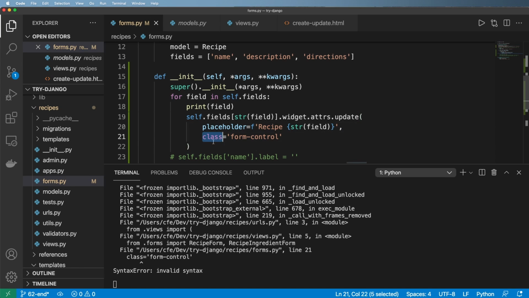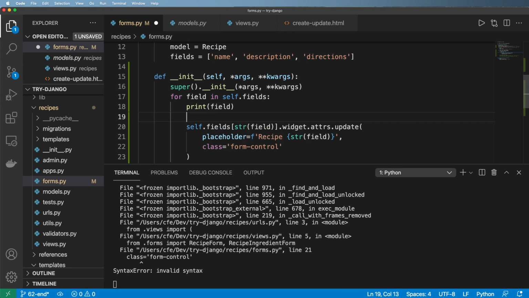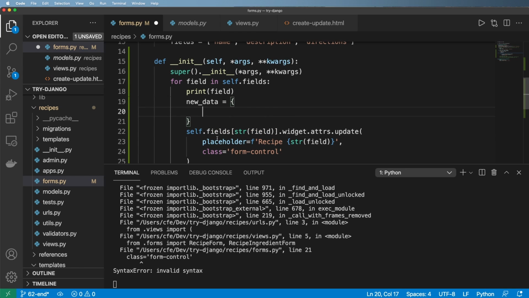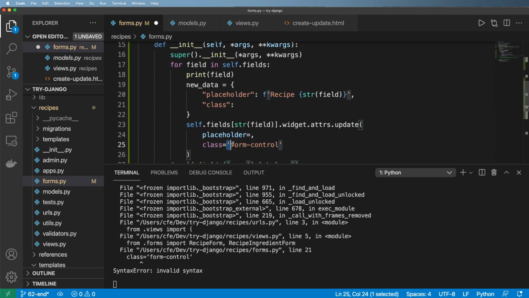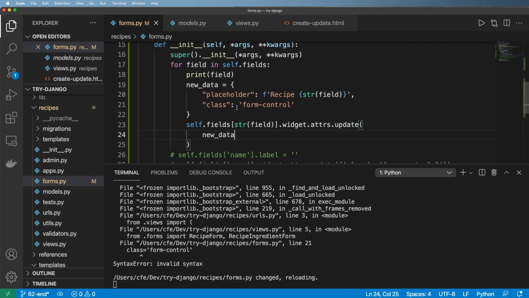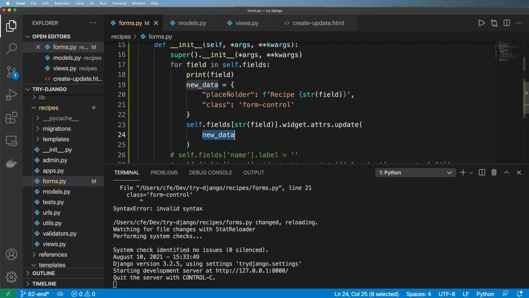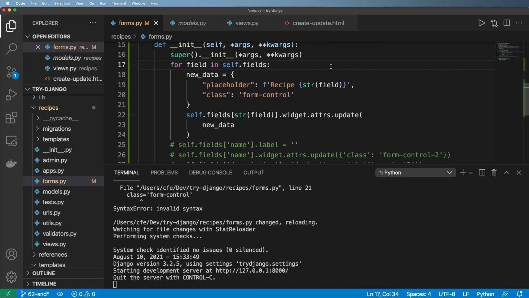It's probably related to the fact that class itself is a reserved keyword in Python. So let's go ahead and just update this as new data. And we'll put this in as a dictionary instead, which is often a very good way to do this anyway. And so we'll come in here and placeholder like that, and then class as a string now. And then that's going to be equal to form-control. And then we'll unpack that in our update. Actually, not unpack it. We can just pass in the dictionary itself. You could do either. You can unpack it or just pass in the dictionary, which I think is nice. Okay, so I'll leave that as is.